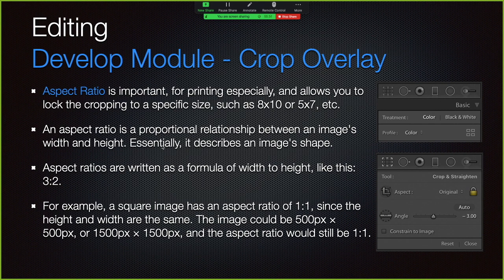And an aspect ratio is simply what it says, a ratio. It's a proportional relationship between an image's width and height. It basically just describes the image's shape, which in this case is usually a rectangle or a square or something like that. And they're written as a formula, width to height, like this, so 3:2.